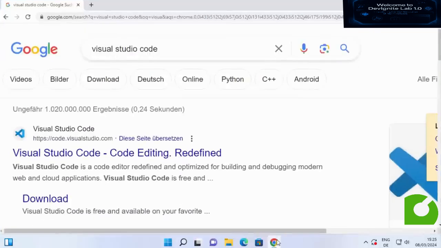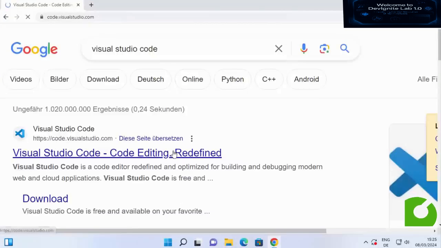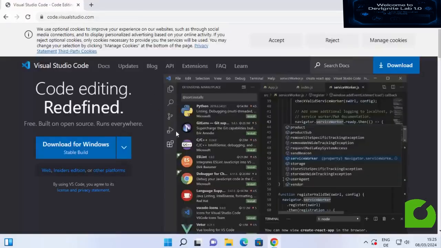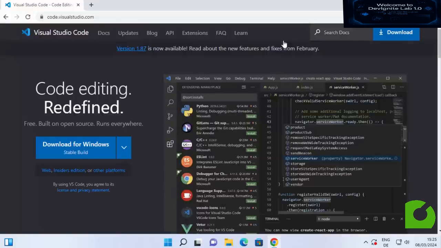So first of all, open your favorite browser and search for Visual Studio Code. And the first link which will appear here will be from code.visualstudio.com. So we are going to click on this link, and this is the official page for Visual Studio Code. Here straight away you can see this download button at the top and this download button here on this main window. So just click on any of these options.